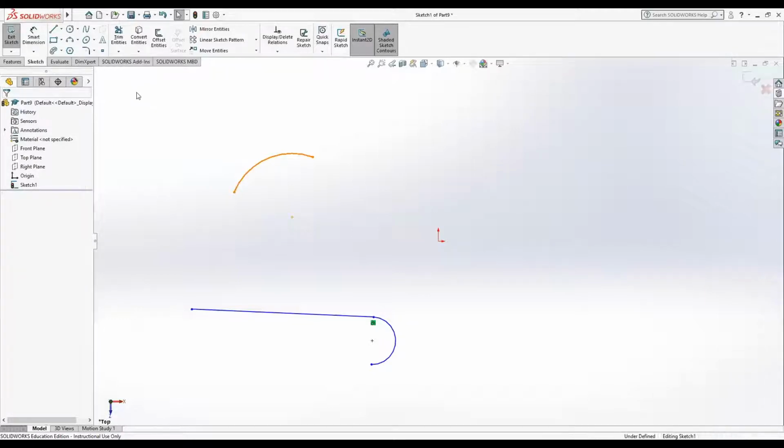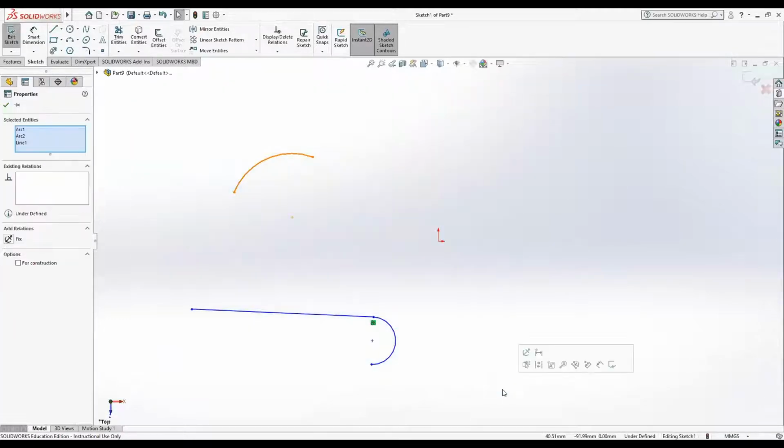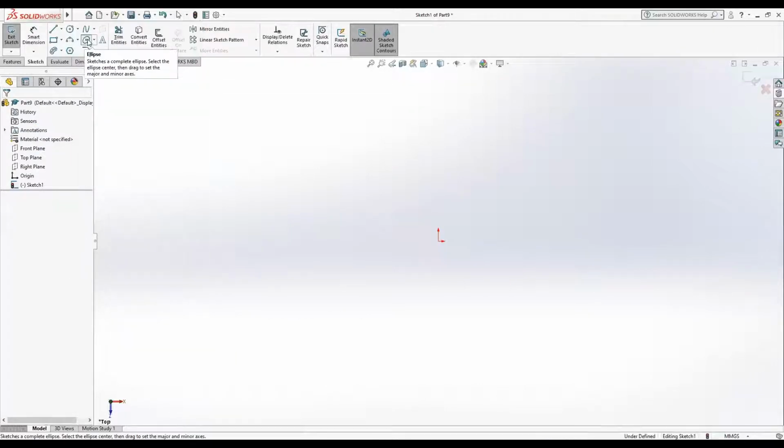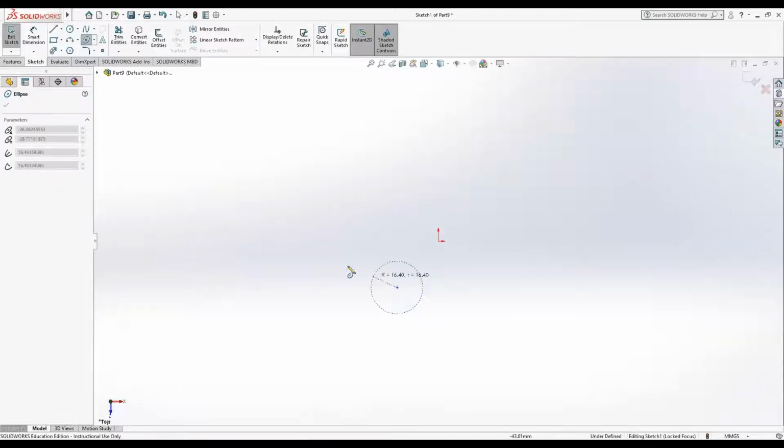So let's clear this out. Delete it. We're going to look at our next tool, which is an ellipse. Once again, we have a few different options for the ellipse. We have the ellipse, the partial ellipse, the parabola, and the conic. So let's just do the regular ellipse here.